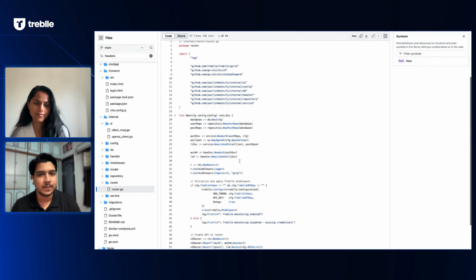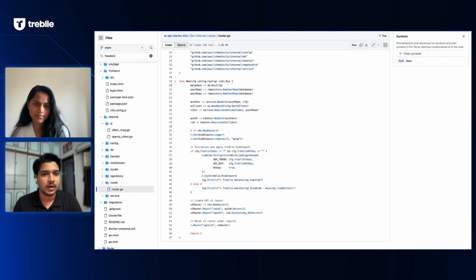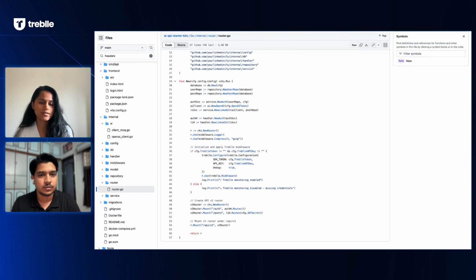Coming from a different background like JavaScript, I have no idea about Go. So as you mentioned, in router.go we mention the middlewares. So the Treble middleware is at router.go. Yes, basically, wherever the router logic sits for your API is where the Treble middleware will be added.